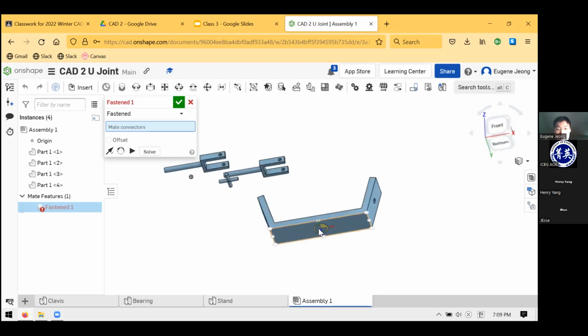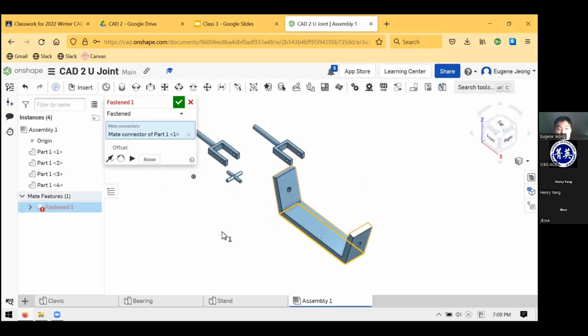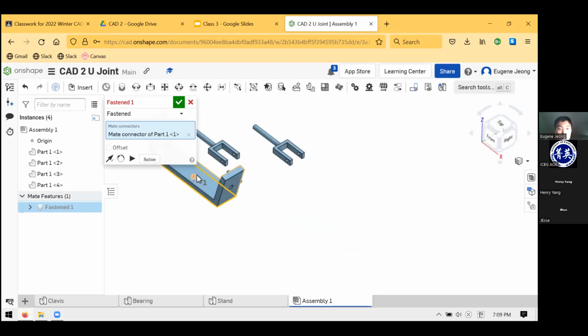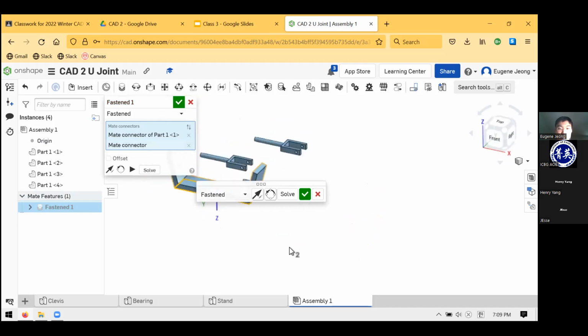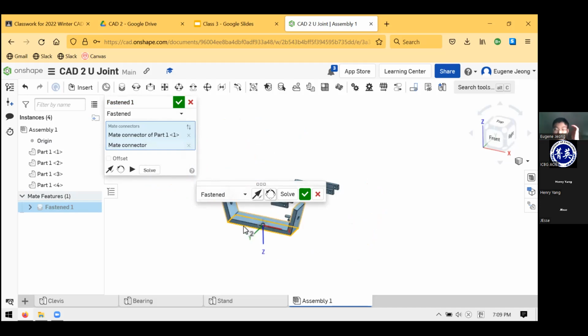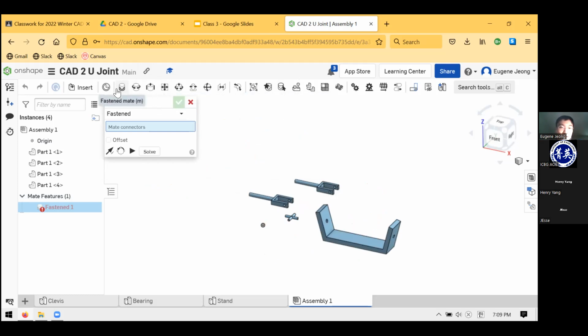So I'll just pick the bottom center. Doesn't really matter which one. And the way you create a mate is with what we call mate connectors. So let me show that again. I realized I was just doing it without saying anything. The way you create any mate is the same as any features that we've done in Onshape so far, be that in sketches or in like the 3D space.